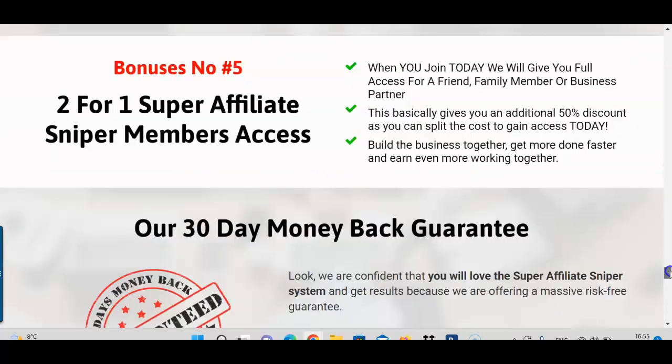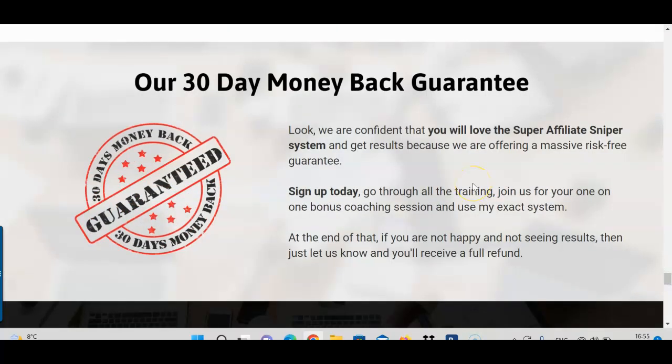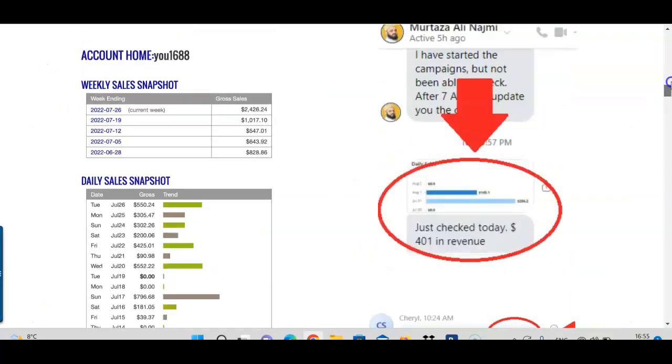And then if you scroll down, you're 100% risk free. This is a risk-free product. That's right, you get a 30-day money back guarantee as well. So it's a risk-free product, nothing to lose and everything to gain.